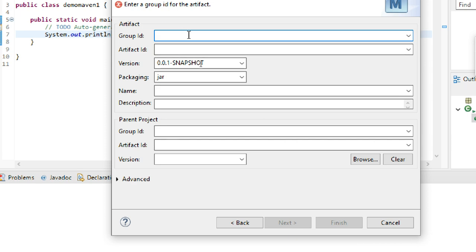It is asking for a group ID like that. Group ID, artifact ID. Nothing, just give some name. That's it. No problem. Okay. For example, group ID, CTS. Anything you can give. Artifact ID. The name of your project is nothing but the artifact ID. What project you want to create, right?